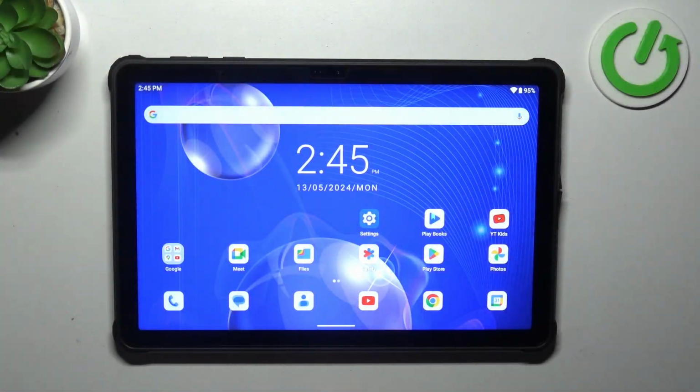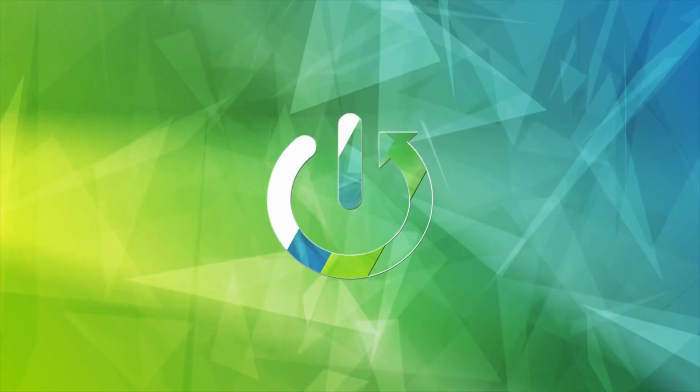Hi everyone, in front of me I've got OUKITEL RT8 and let me share with you how to change the 3 buttons navigation into the gestures in this device.